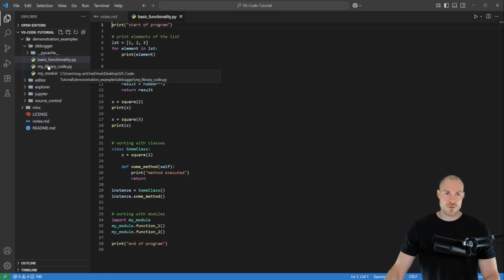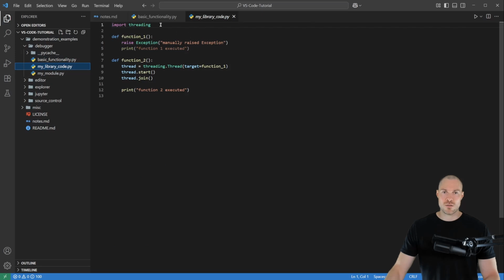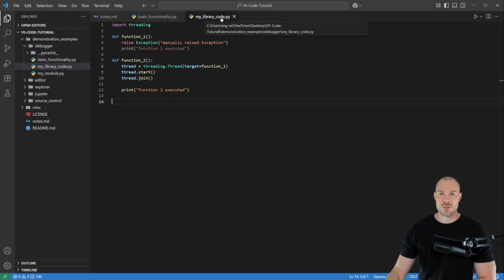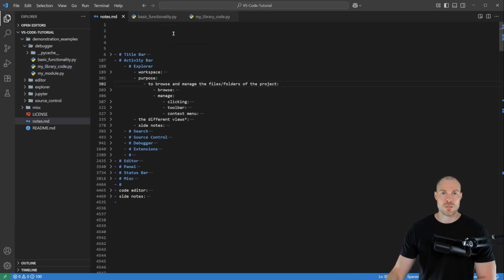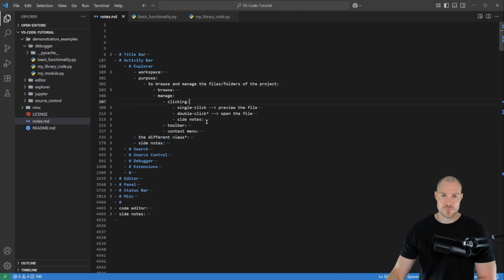And if I single click the next file, then you can see this basic functionality that this one stays open, while here we now have a preview. One alternative way is to simply start editing in the file. So if I here add a new line, then you can see it's also not italics anymore, and now this file is opened. Okay, so those are the main points for clicking, and here I also have some side notes.